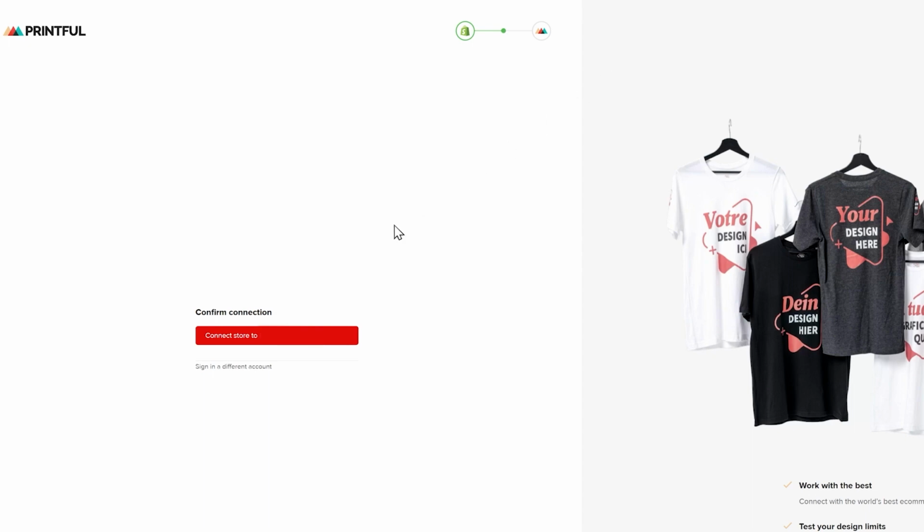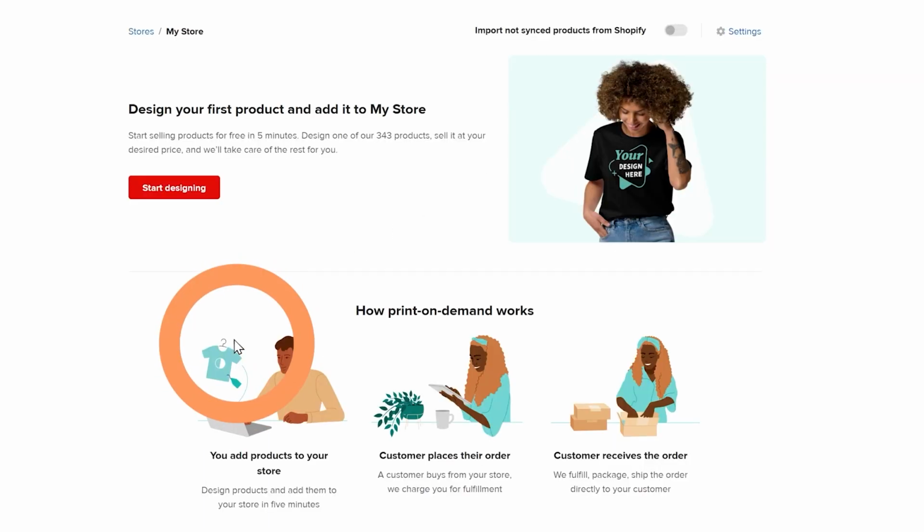Log into your account, and that's it. Your Shopify store is connected to your Printful account. To make sure your store runs smoothly, there are a couple of things we need to do before we proceed with the next steps. If you plan on selling your products internationally, you must enable these markets from Shopify's side.